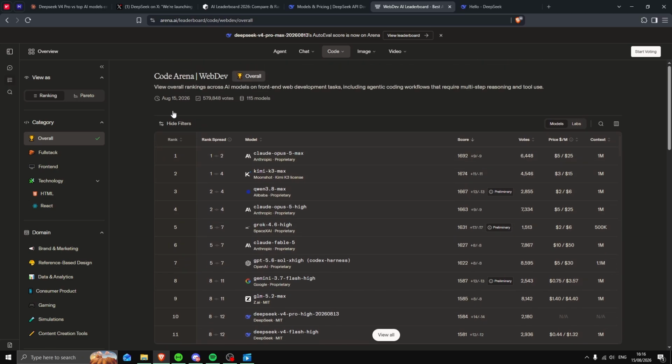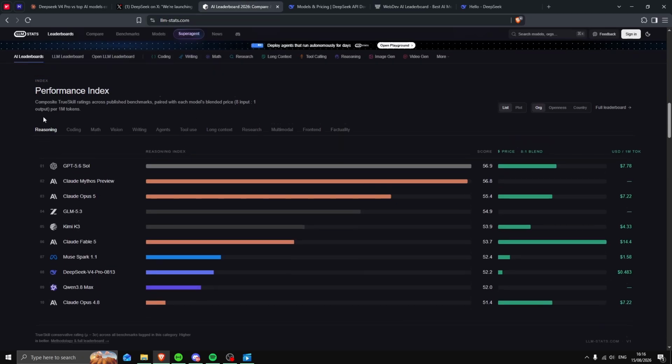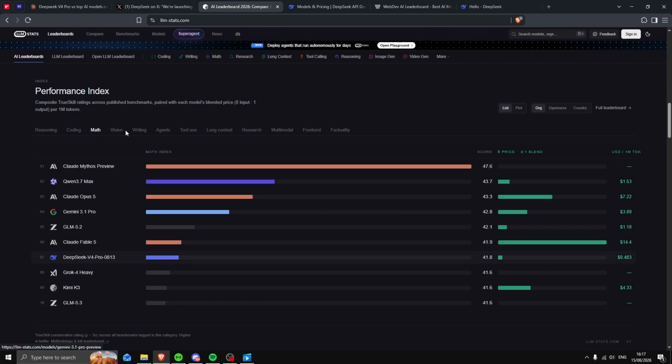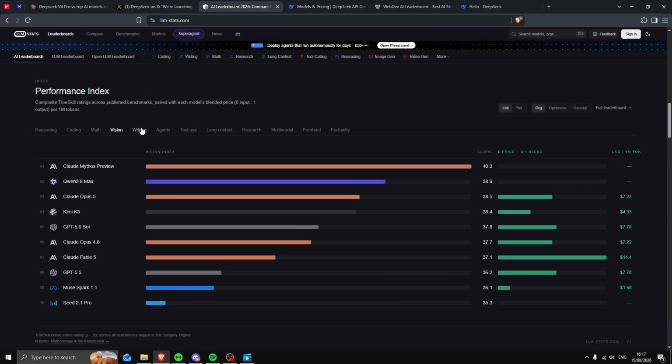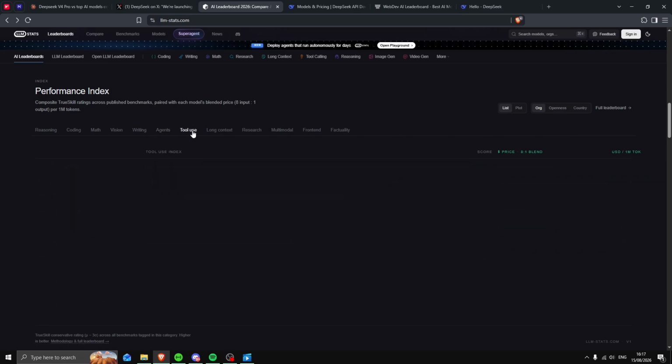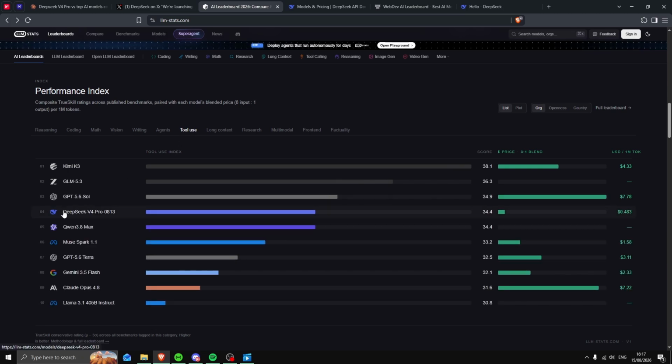And let's check out another website. Let's go to llmstats.com. In terms of reasoning, the model ranks at the eighth rank. In terms of coding as well, number 8. Math, number 7. In terms of vision, it's not here because the DeepSeek models are only OCR models, so they only read text. When you give them images, they don't process images. In terms of agentic work, it ranks 7th. Tool use, it ranks 4th, which is insane.